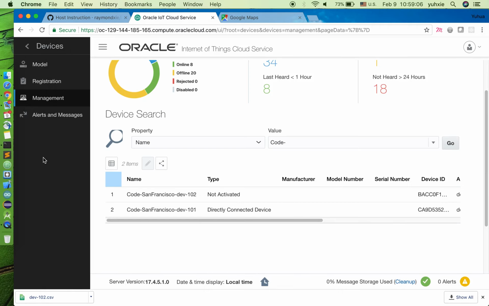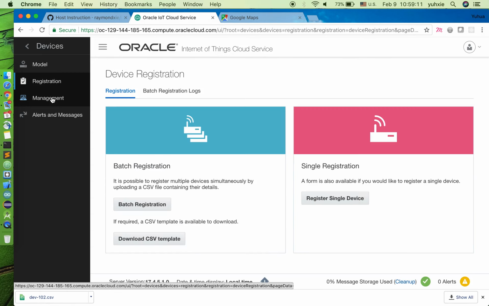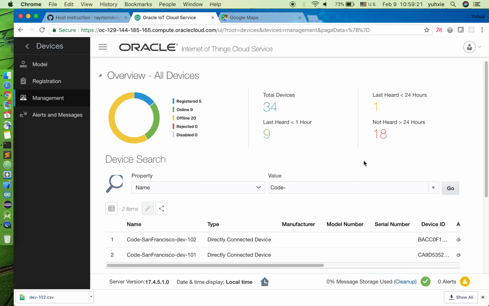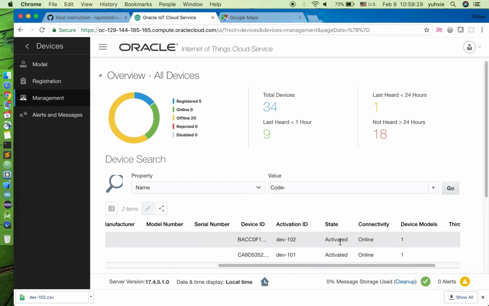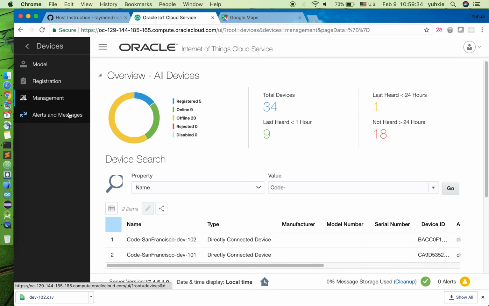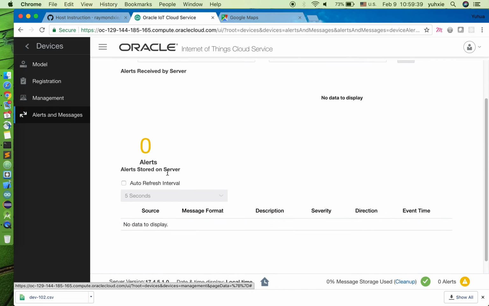Let's go back to this page. If you look at the management, let's go back to management and search for the name code. Now we see device 102 is also a direct connect device, and it has been activated and it's online. So that's all good. And if you want to really look at the messages, there should be some messages coming in already.